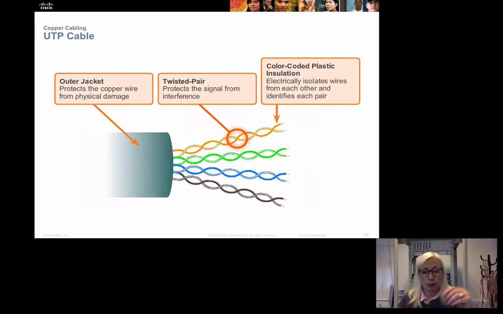If we look at the UTP cable first, it's just 8 small wires that are twisted inside, and then we have a plastic jacket outside, and that's basically it.